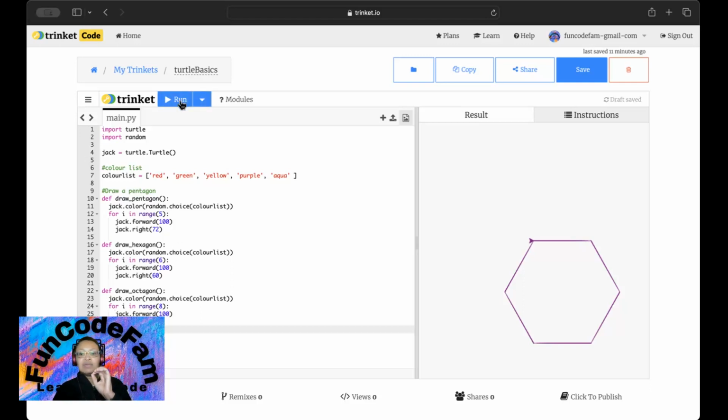And I'm going to go ahead and run this. Of course, it drew the hexagon because that's the last function I call. That's the only function I call. So if I comment this out, we always run our code to make sure it's working and there are no bugs before we create a massive code, and then it takes forever to troubleshoot, right? So we don't want that.